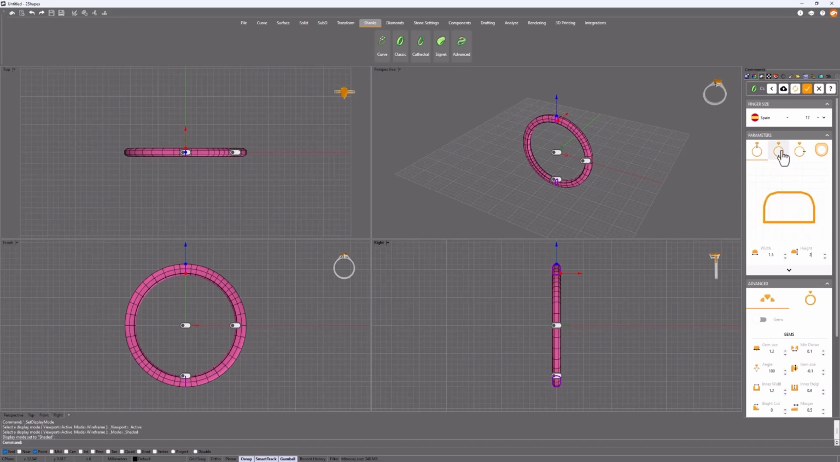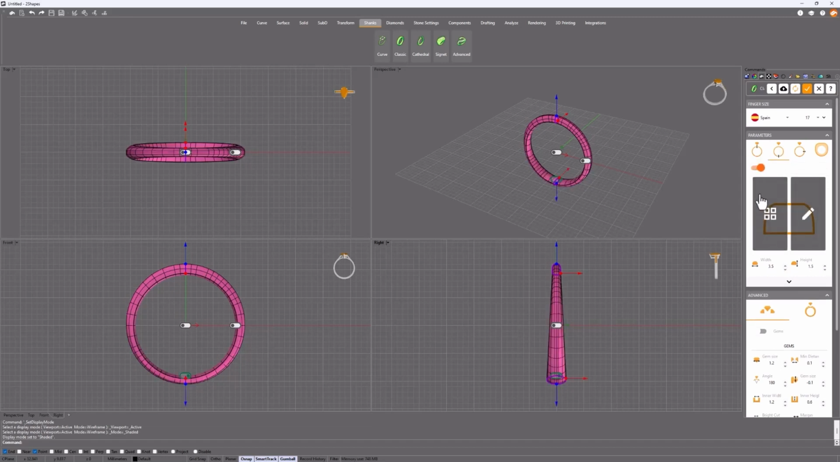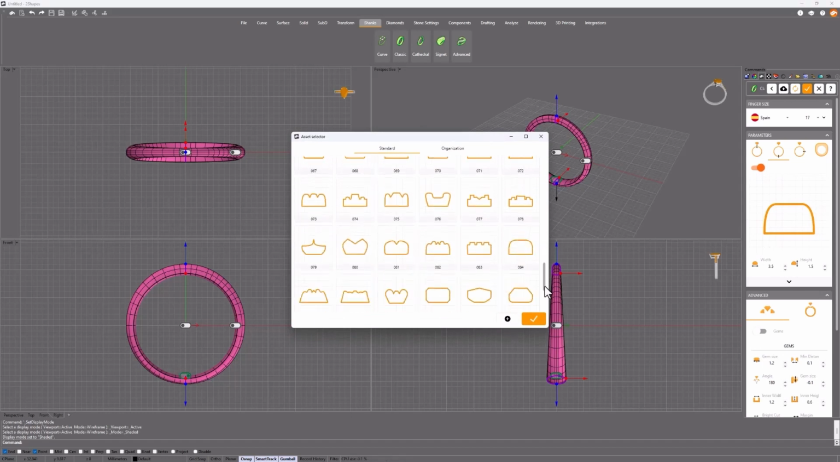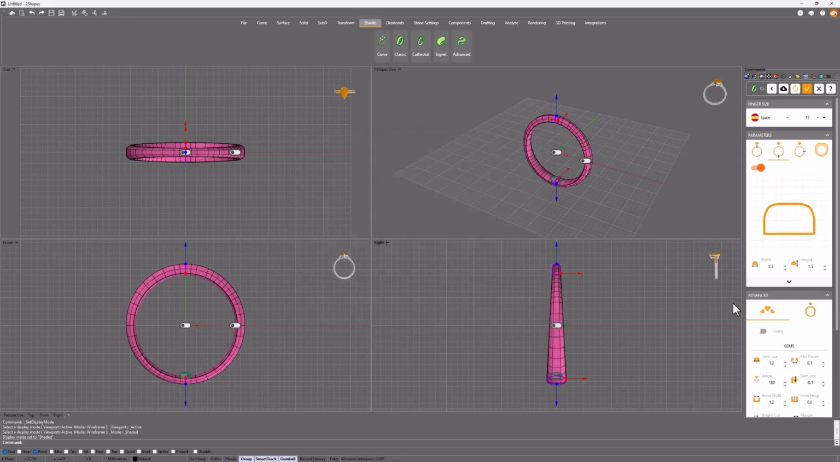Click on the bottom profile tab and click on the switch. Let's change the profile of this ring. Click on the profile preview and in the Asset Selector dialog, select 084. We will also edit some parameters like the width to 2.5 mm and height to 2.0 mm.